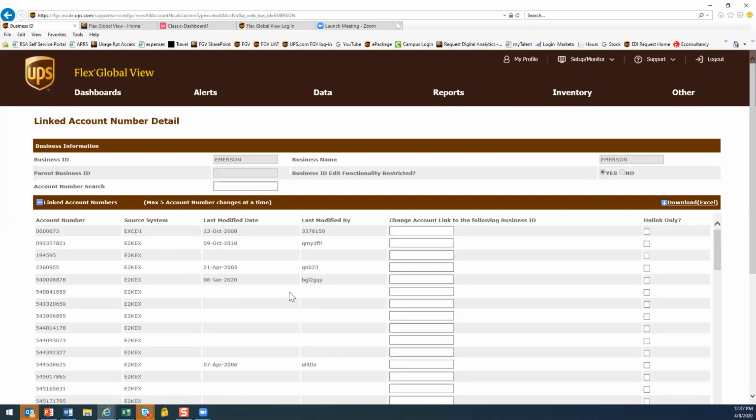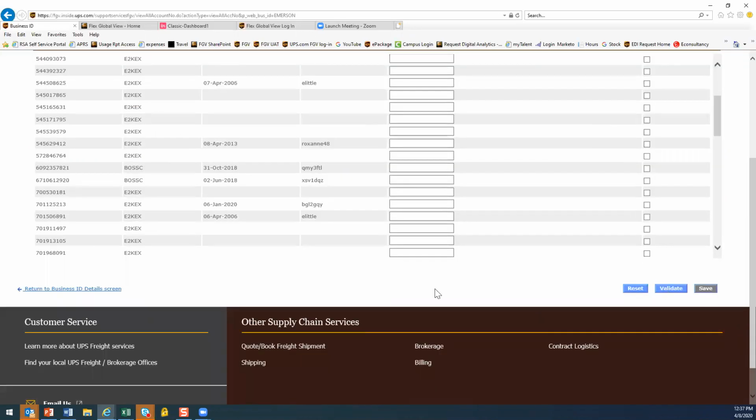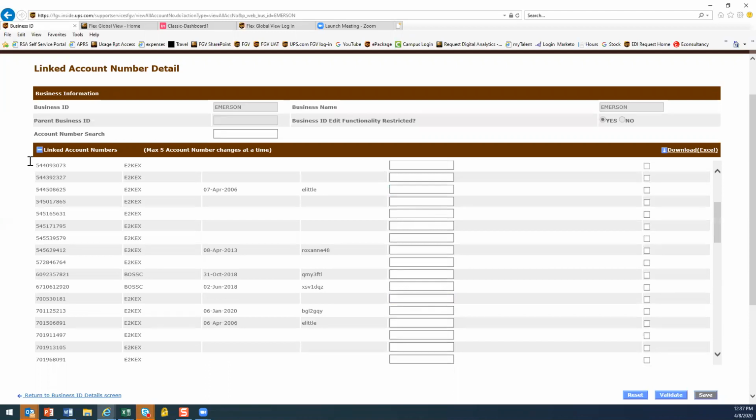What's really great about this screen is if you have an account number, maybe you want to move it off of this bus ID onto another, all you have to do is come over here, enter that new bus ID that you want the account number to be attached to. You can do up to 5 at a time. Put in the new bus ID, come down here, hit validate, save. In a matter of minutes, those accounts will get pulled off of this bus ID and moved onto whatever bus ID you've indicated in one of these boxes.